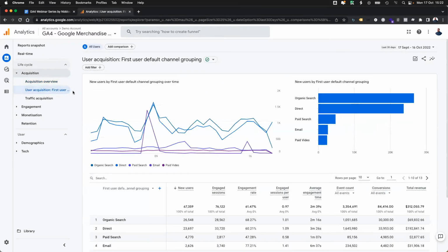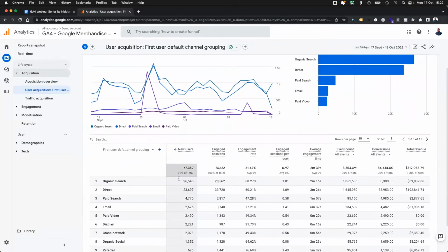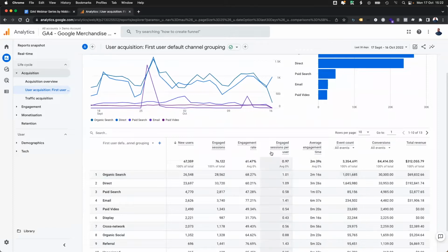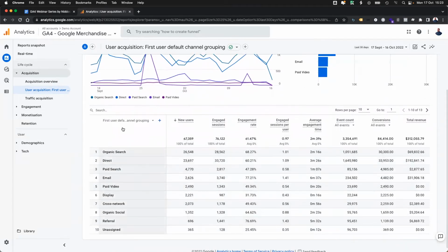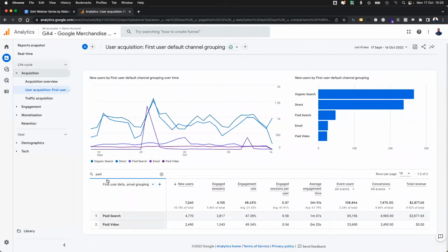If we look at user acquisition, first user default channel grouping, now we're starting to get into slightly more useful reports, and this is more the sort of stuff that we'll be building with explorations. We can see the different channel groupings. We can see that the search facility has come back into the reports here. So if we just wanted to see all paid channels, then we can do a search for paid in the report search facility, and then we can see the metrics that are associated with those.